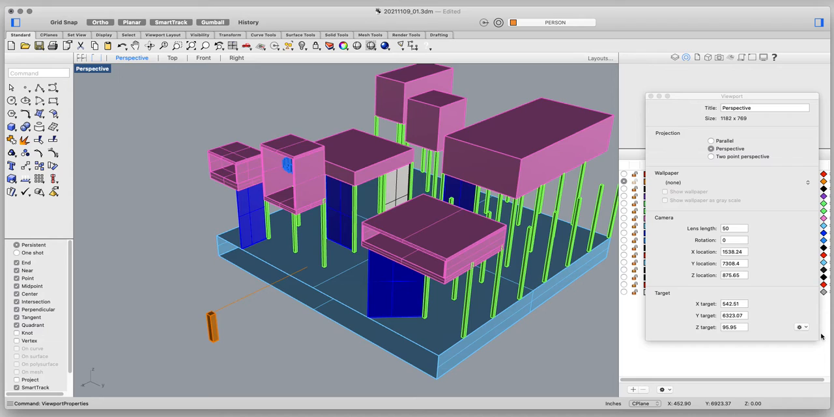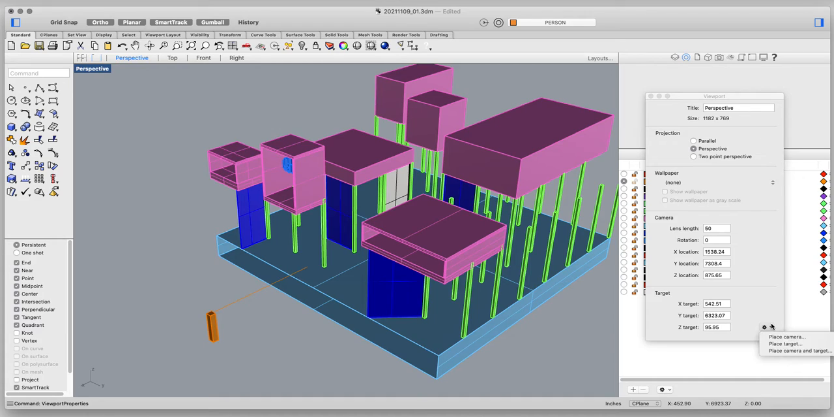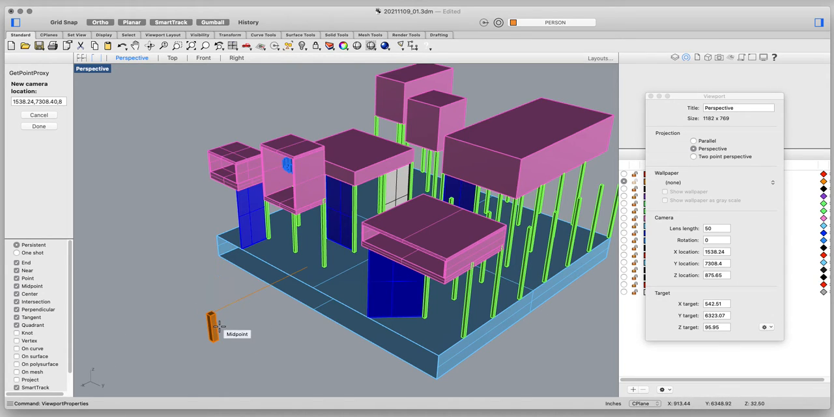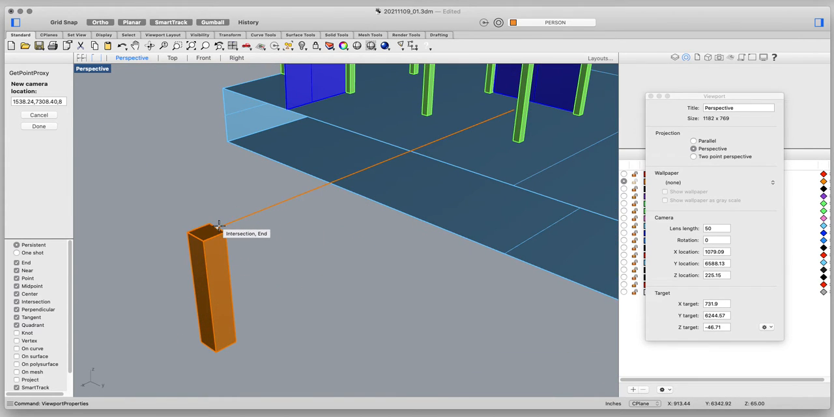It might be in a different place for you, but I am going to make this a little bigger so you can see it, and it says place camera and target down here. So I'm going to select that. And then I'm going to place the camera. It's saying new camera location, and I'm just going to select the top of the head right here.